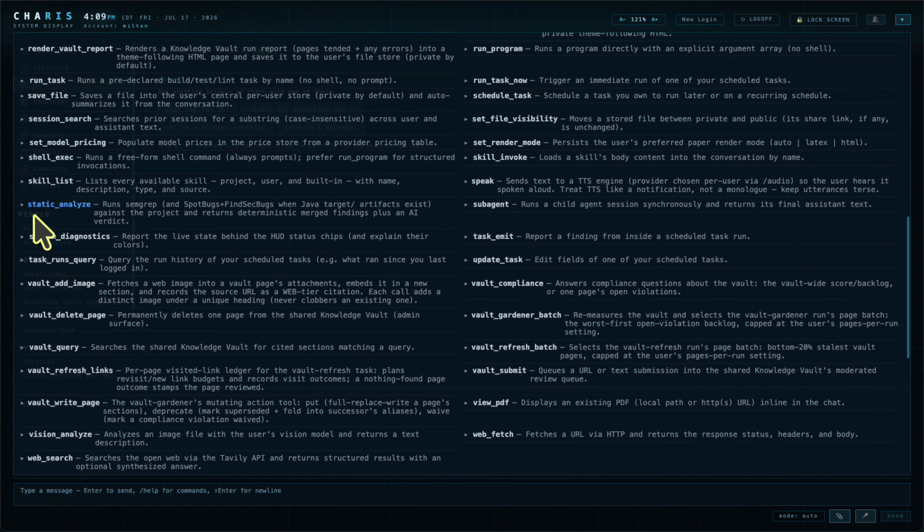Static analysis. This is sort of work in progress. It can speak content. So if you have some different PDFs that are loaded, ingested into your wiki, you can have it speak the content for you.